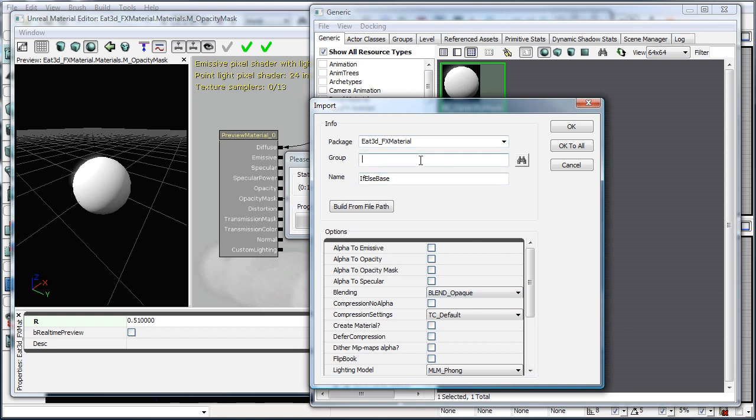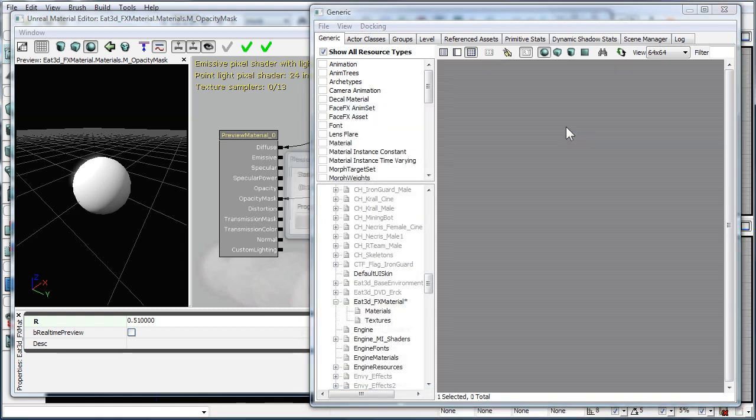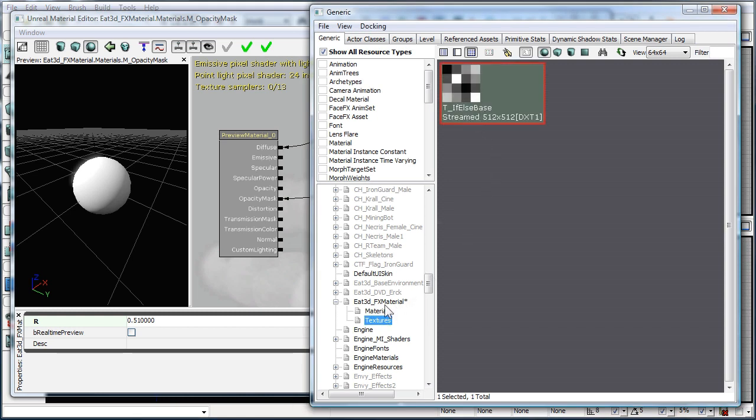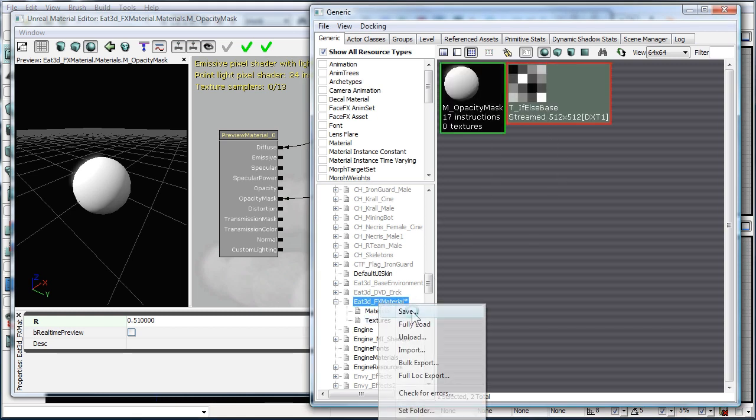We want it to go into the same package, and for the group, make sure you call it textures, and you can leave the name the same. I'll do T underscore for mine, that's a habit actually. Another thing we want to check is compression, no alpha. This texture does not have an alpha channel on it, so we don't need one. Actually, none of the textures we'll be using today will have an alpha channel, so we want to make sure and check that. Go ahead and click OK. You can see our texture has been imported.